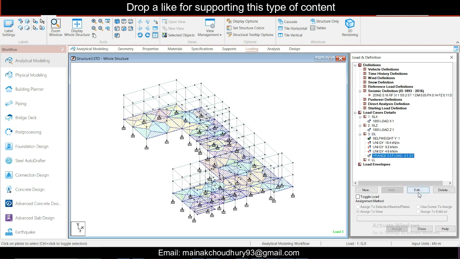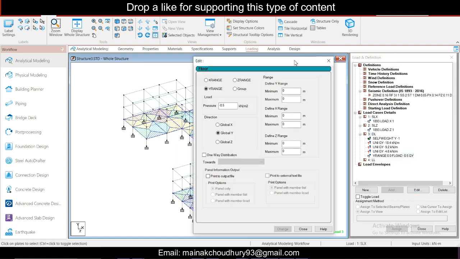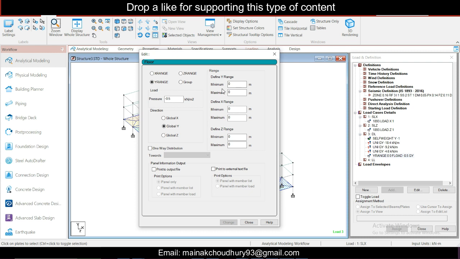Okay, here I have added this, sorry. For this floor finish load, you have to provide the minimum range and maximum range. The minimum range will be 0 for this one, because on this ground floor we are considering the slab here. So minimum will be 0 and maximum will be 4.5 into 2, so 4.5 into 2 is 9. This maximum range will be 9. 9.1 you can do. Okay, change this.